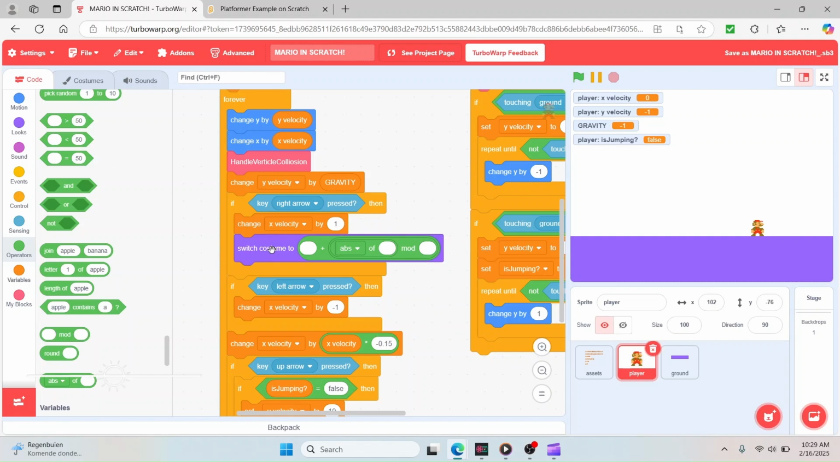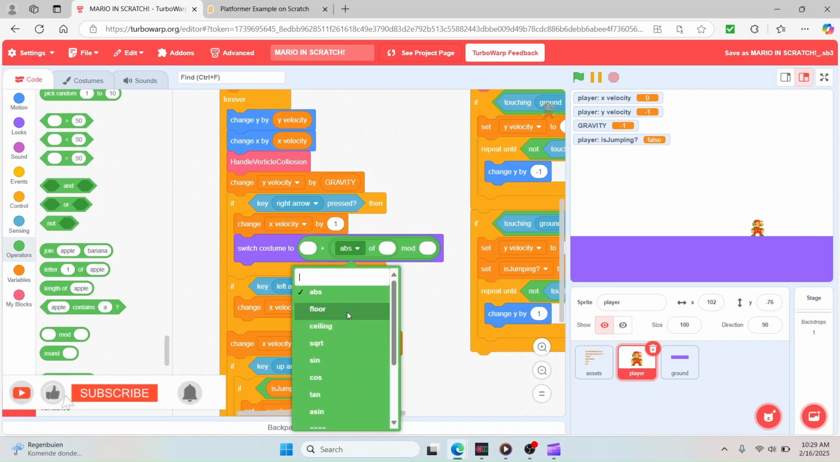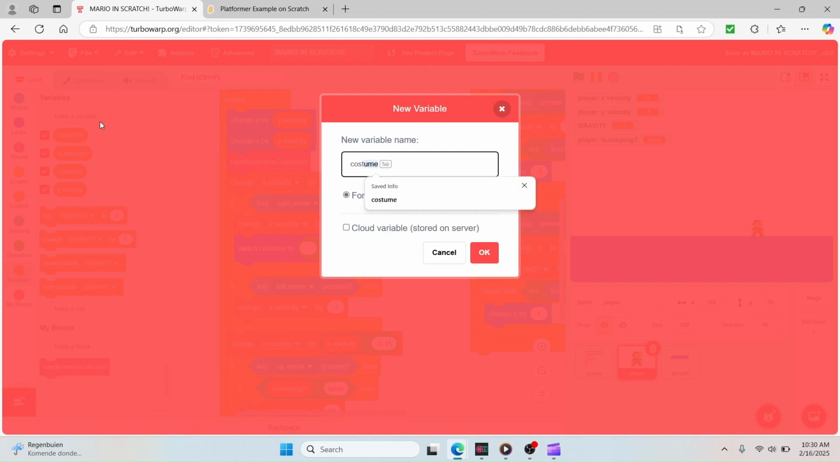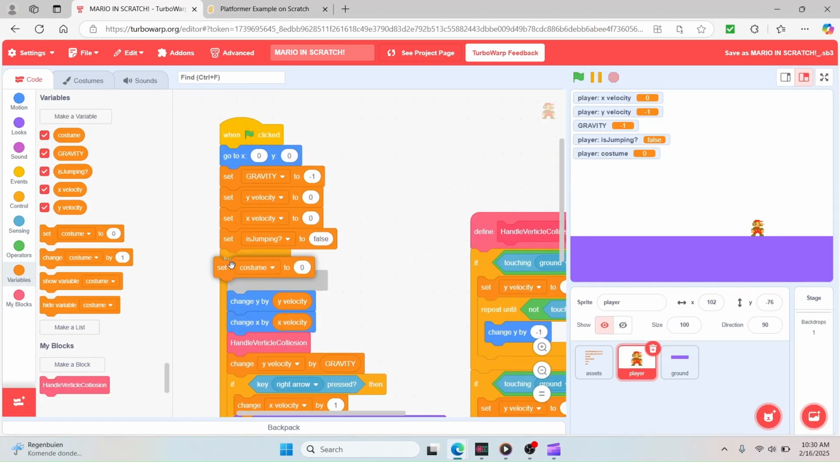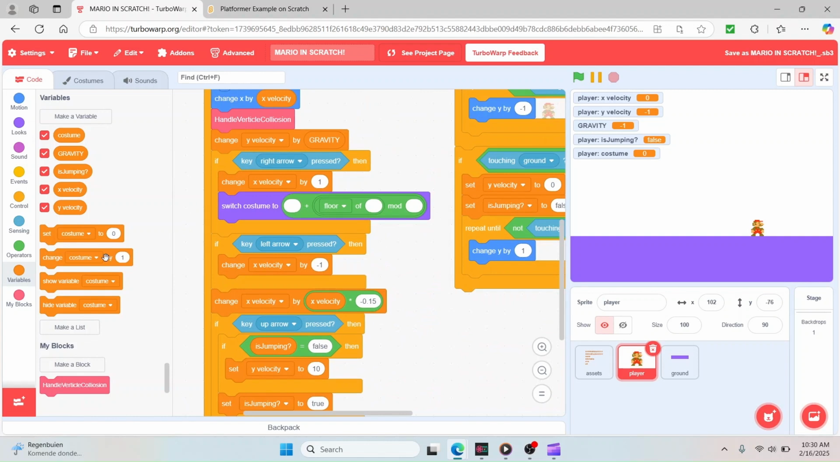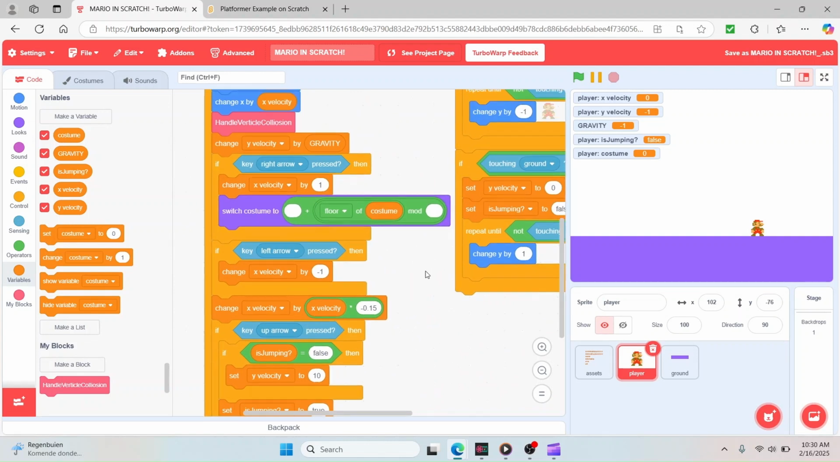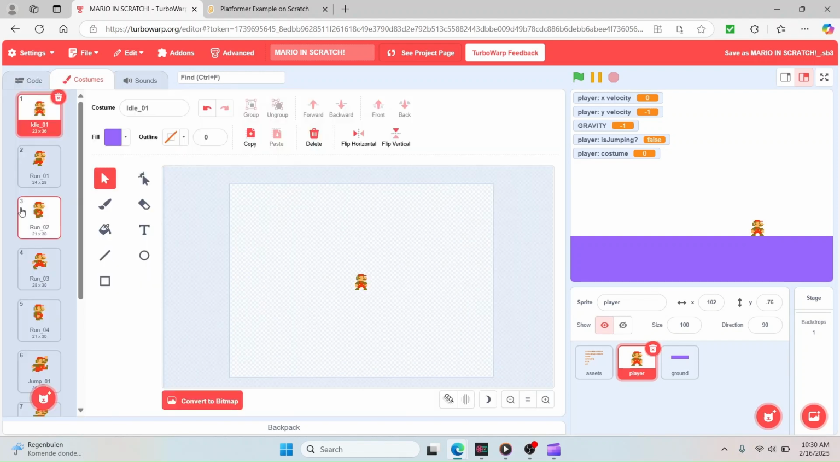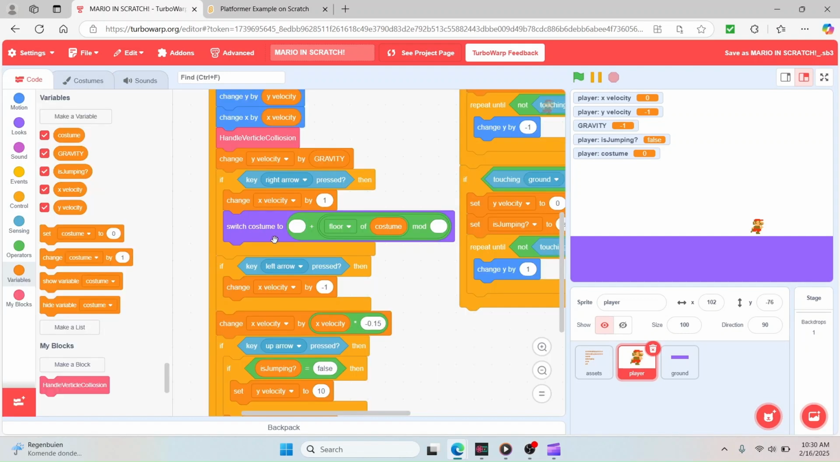So this trick is to make smooth costume animations and floor, and let's make a variable called costume for this sprite only. And we're going to set it to 0 at the start. Now we're going to put costume in here, and now this slot is which frame does it start at? So it starts at frame 2, and it goes up to 1, 2, 3, 4. So we got 4. So it starts at frame 2 and has 4.